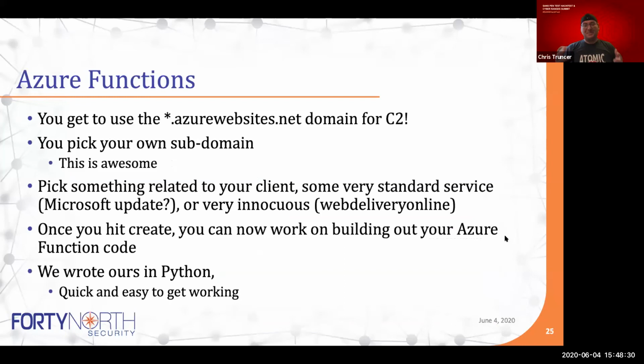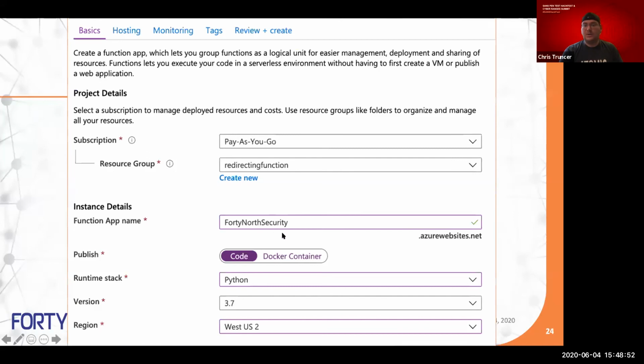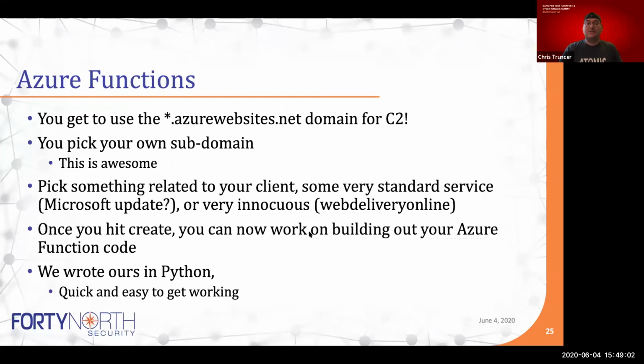So the coolest thing about this, though, is you remember how I said you have to provide a function app name? Well, that is actually going to be used to help trigger your web request. So you get to basically use the azurewebsites.net domain for C2. You just specify whatever that name is, in this case, 40 North Security, but it could be Microsoft CDN. It can be something incredibly generic. It can also be something incredibly specific to your customer. What it will do is validate to make sure that that subdomain doesn't exist. And as long as it doesn't exist, that's what you're using for C2.